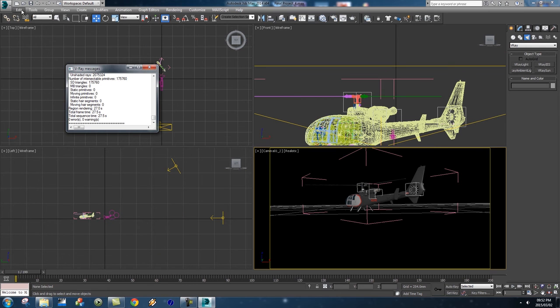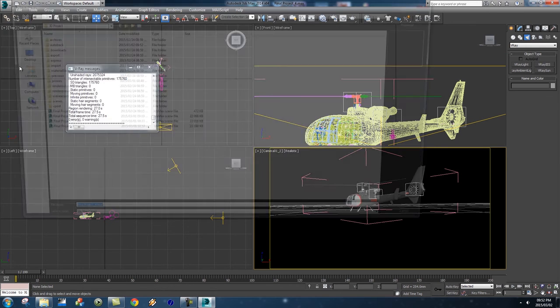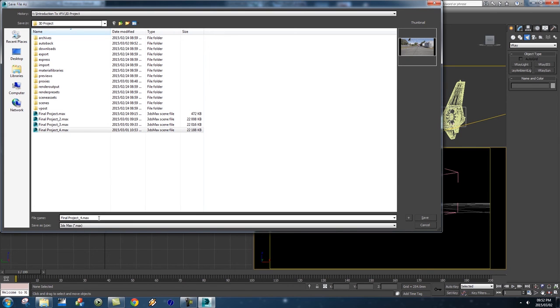Right, so let's save our scene. Click here at the top and go to save as. I'm going to give it a version 5. All right, and then click on save.